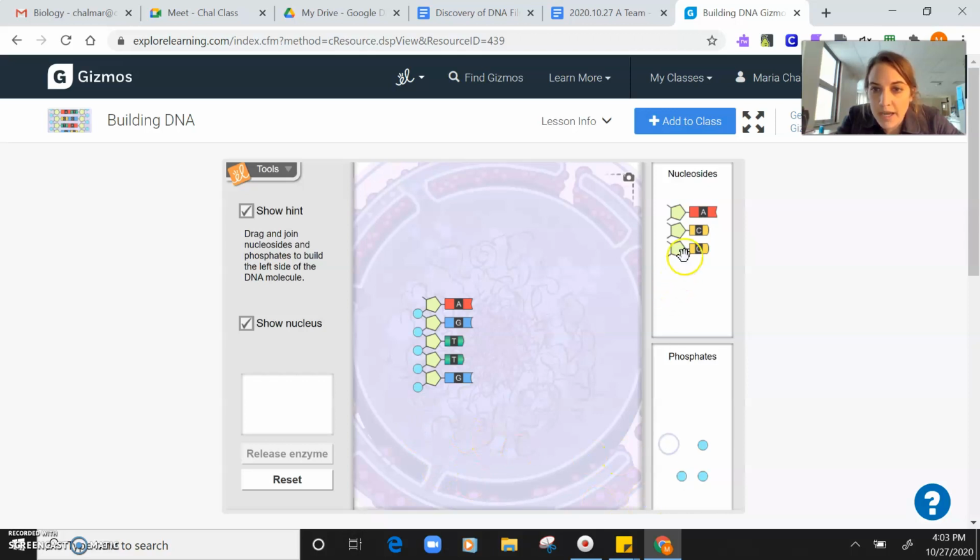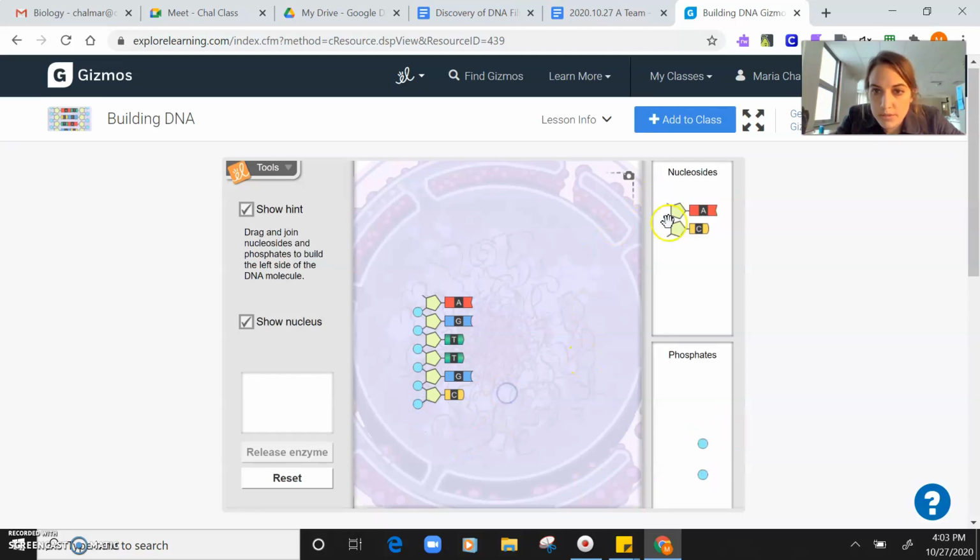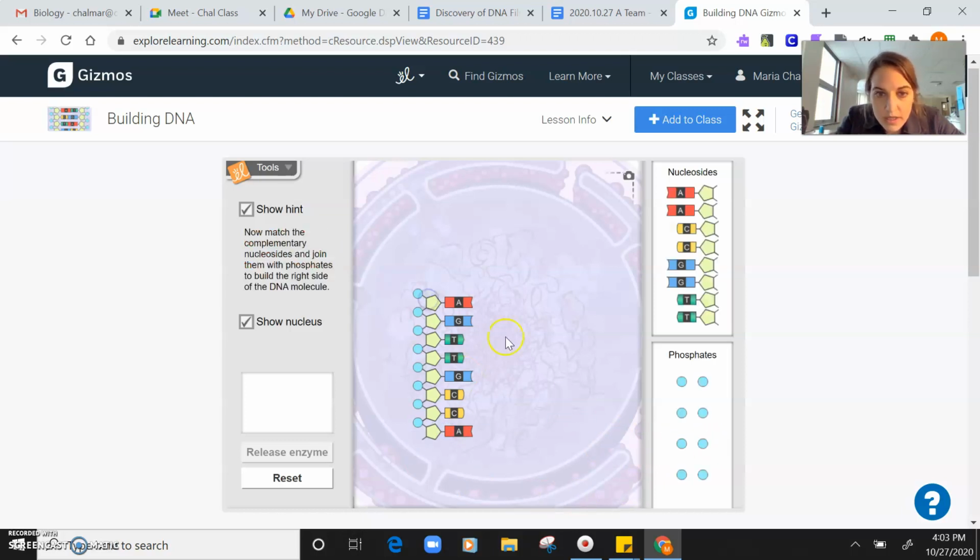So I'm going to keep adding sugar, phosphate. Let me go back up. Sugar, phosphate, another sugar, and a phosphate. Has to go on the leading. Okay, there we go. So there is one half of my DNA strand.